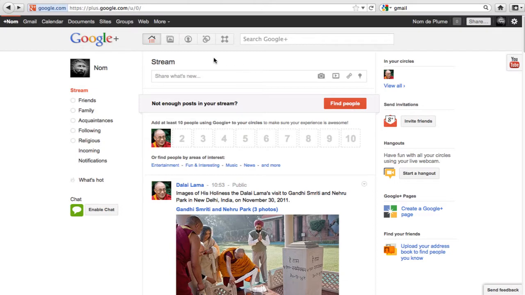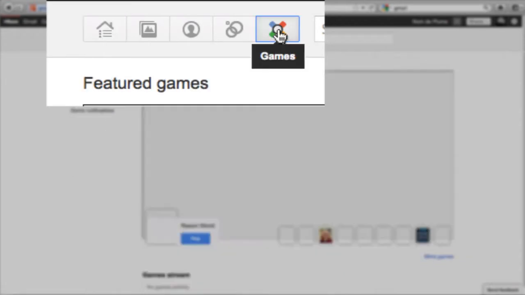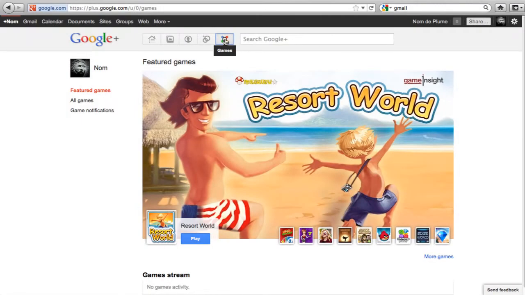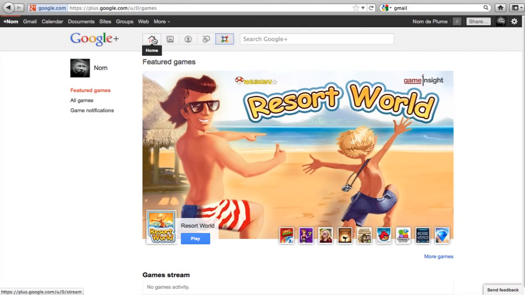For navigating across the top, you have a series of 5 buttons. If you hover your mouse over them, you will see what they do. Home, Photos, Profile, Circles, and Games. We'll look at Games first just to get it out of the way. So I'm going to click on this. We go to a page where we have a choice of games we can play online, including Angry Birds. Let's go back into Home.